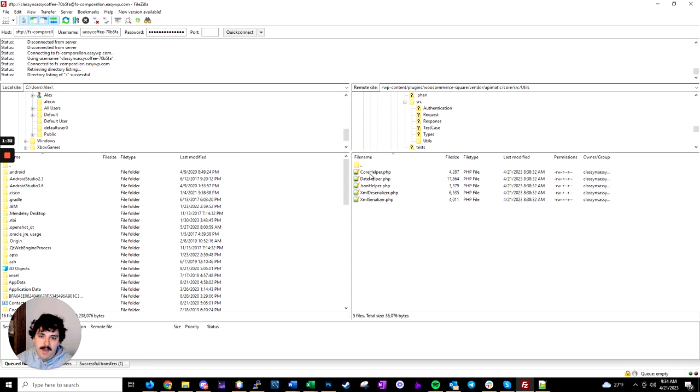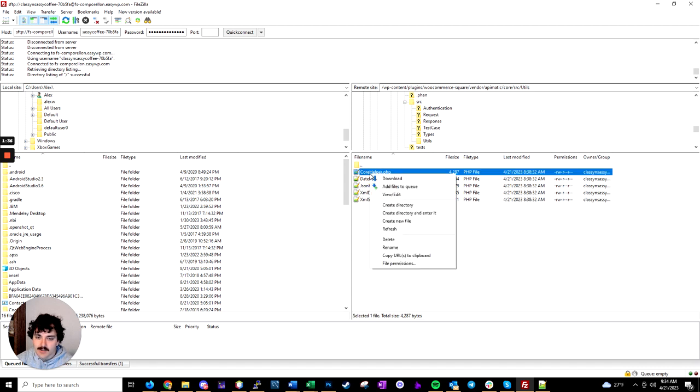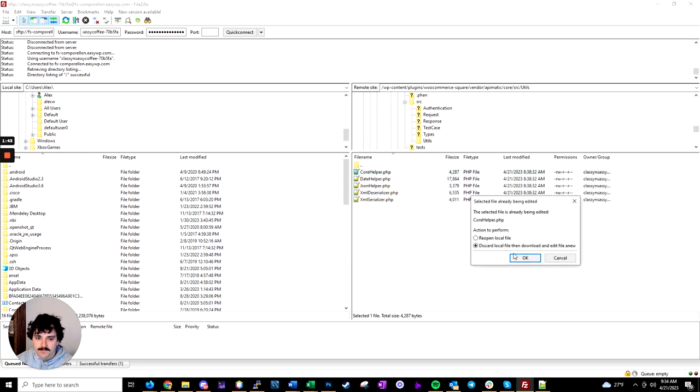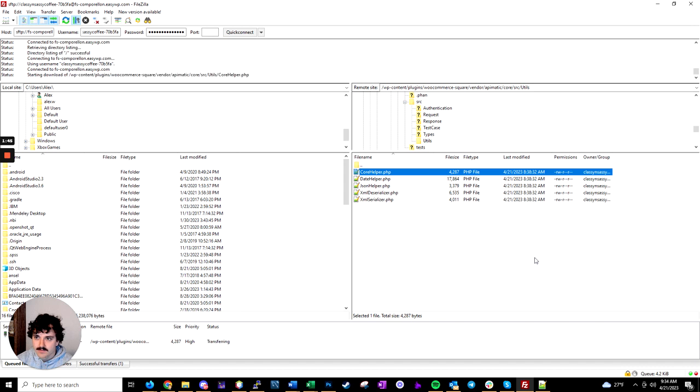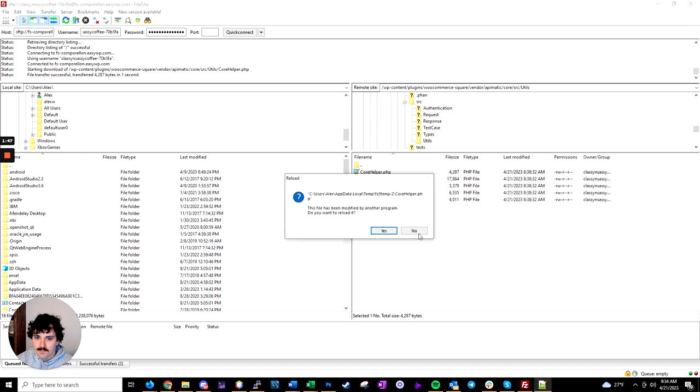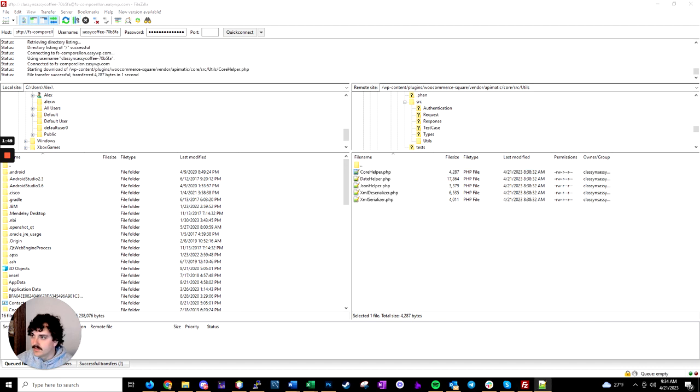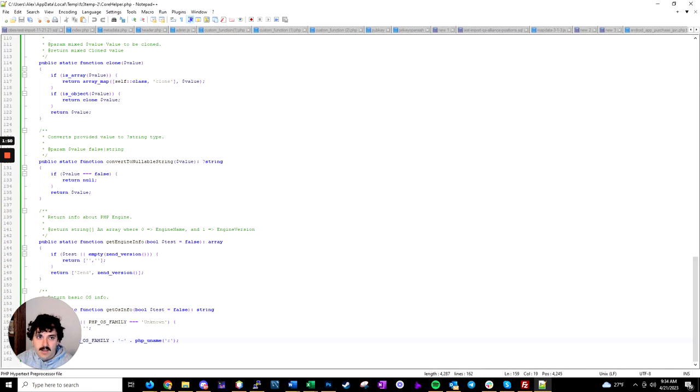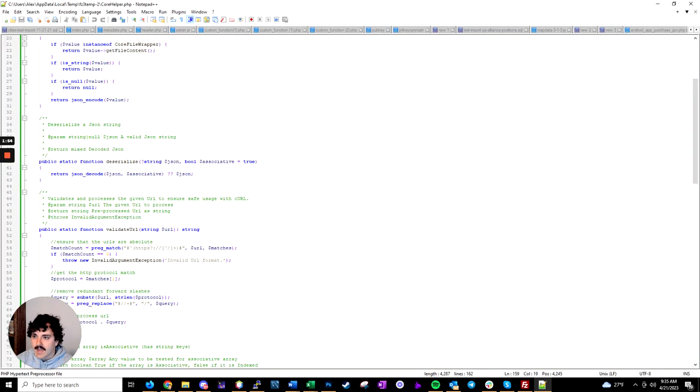I use Notepad++ when I'm editing files like this. You could use whatever, even Notepad. You can download it and open it with your regular Notepad app. But we'll just do View/Edit here, discard local file, and then it's going to open up here in Notepad++. So I've got that here, and here's our function.